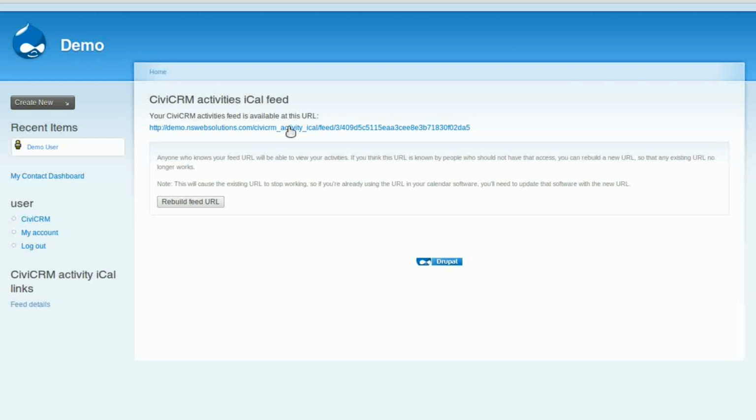Let me take a moment to show you something about this URL. You'll see here that it has the user's UID, which is 3, and then it's followed by a random hash to help limit the chance of somebody guessing the URL to this person's iCal feed. And that's important because this URL will function whether the user is logged in or not.